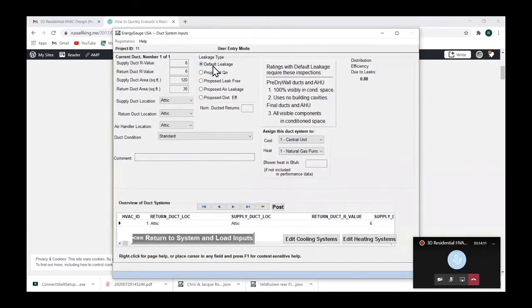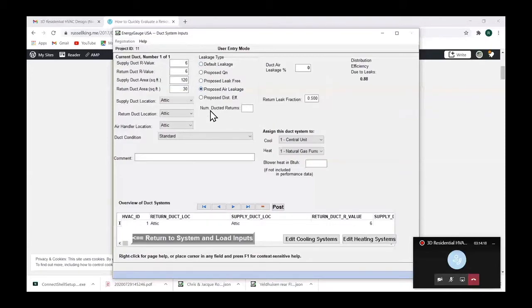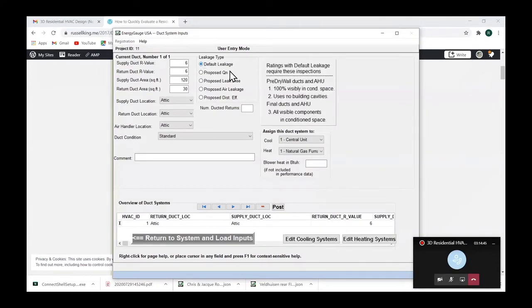All right, in California for new construction, the maximum allowed leakage, and you have to have it tested, is 5%. The way you do that as a percent is you click on proposed air leakage, and you come up here and you say 5%. That's pretty straightforward. If you know an actual leakage number, you can type that in. If you know that they don't leak, you can check that box. If you know the efficiency of the duct system, you can type that in, or you can use a default for Manual J.